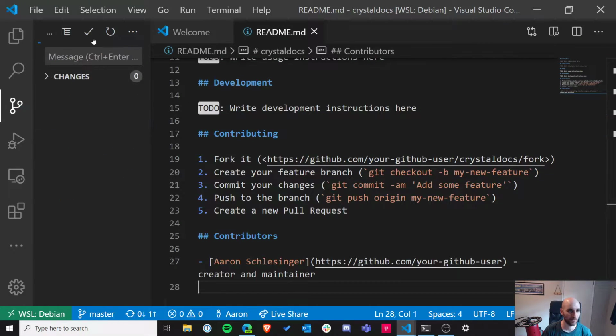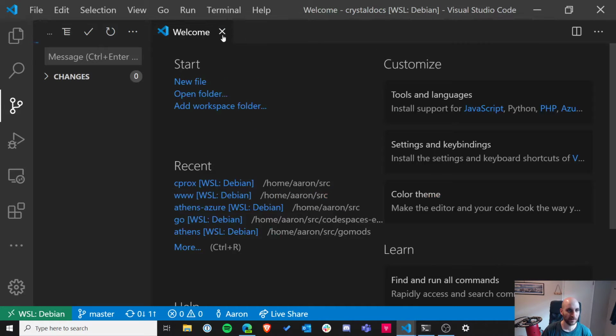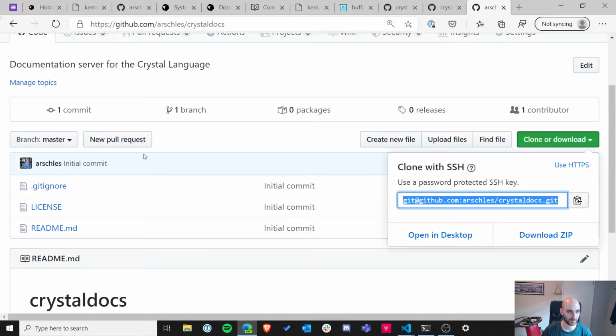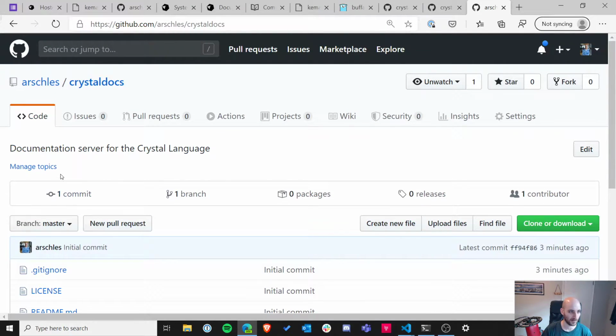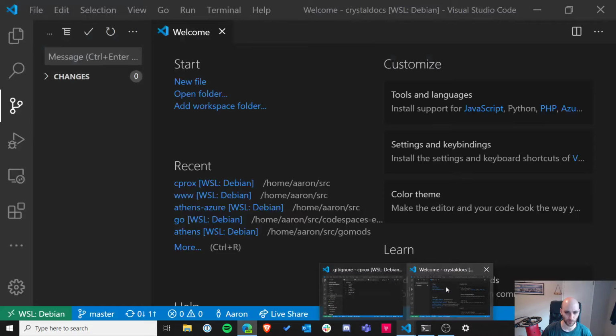So check it in. Cool. At least commit for now. And this code will all be up on GitHub at that exact same repo, Crystal Docs. This is public, and I'll put a link to it also in the YouTube.